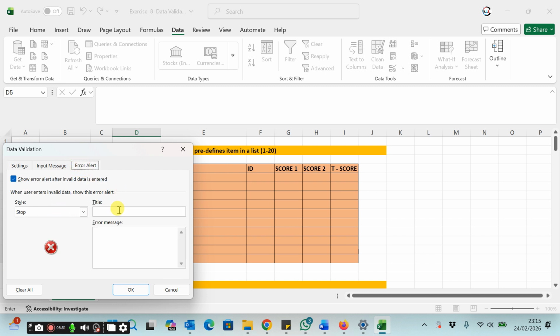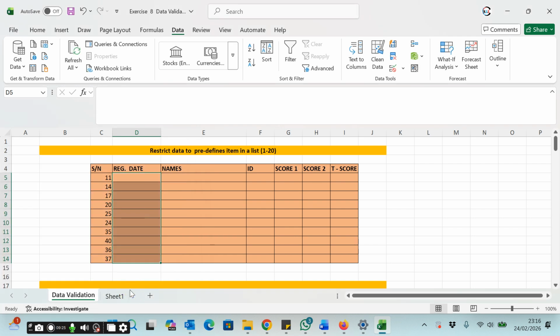Now we can define our error message by saying the type of data, and the error message that will be displayed is only date values allowed. Let's call it: Only date values. Alright, so I click on OK. So I have it here.